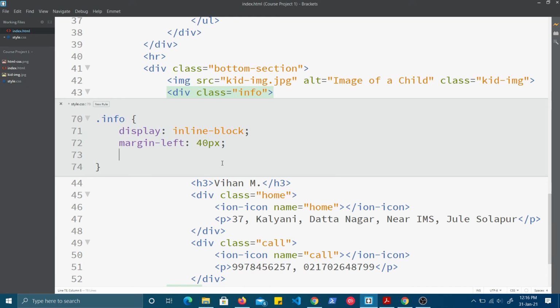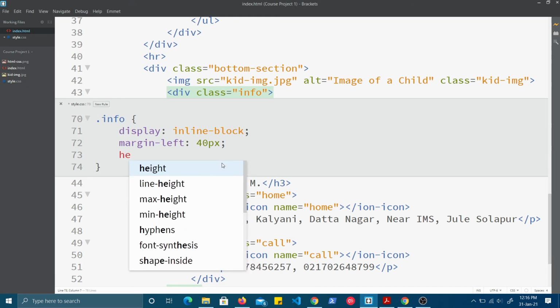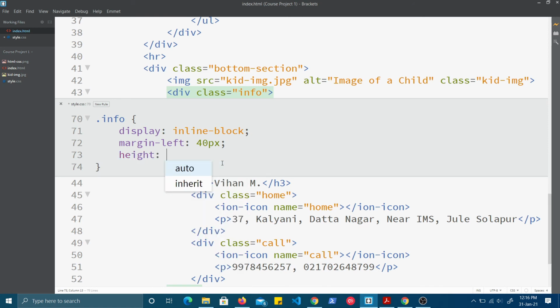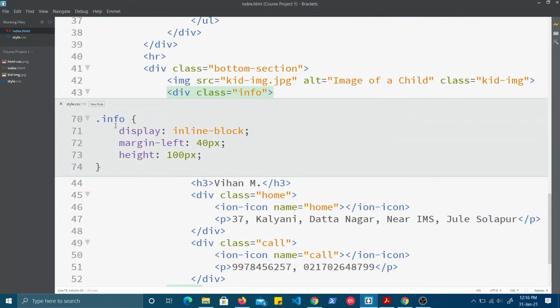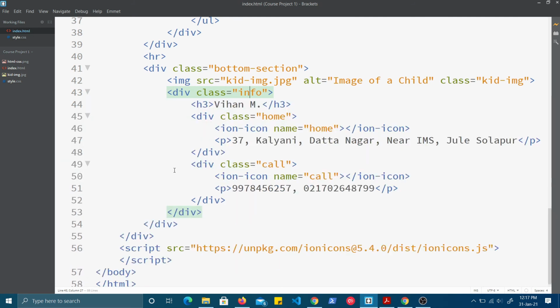And then, since this div should have the same height as that of the image, I will set the height to this. Now the moment we do that, see, this div has this much height, but the contents are flowing outside. Why? Because a lot of other properties also we have to set. Okay, so this is done. Let us see what next we have to do.